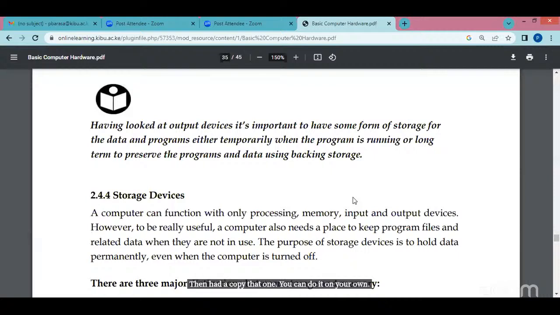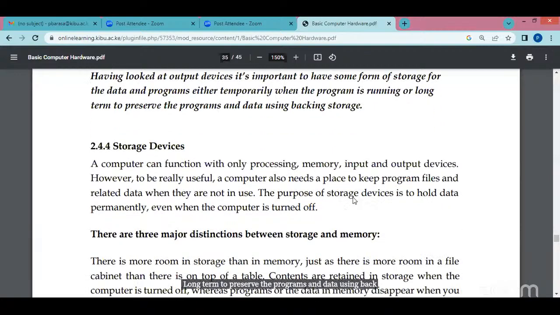Having looked at the output devices, it's important to have some form of storage for the data and programs, either temporarily when the program is running or long term to preserve the programs and data using backing storage.